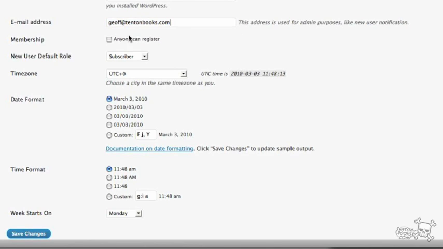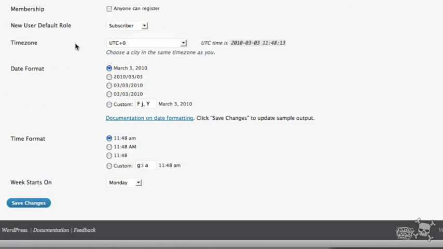Now, if you want, you can set up your blog so that you can allow people to register. In other words, almost like a membership blog, which is pretty cool. You'll see here we have membership, and then anyone can register. I can turn that on, so I would allow anybody to register on my blog. And then when they do register, I want to assign them a user role.